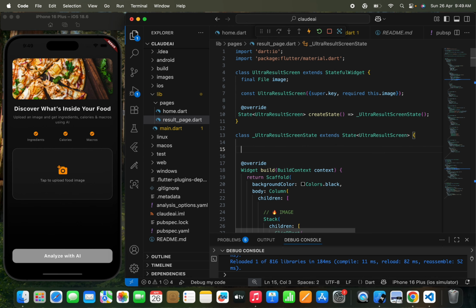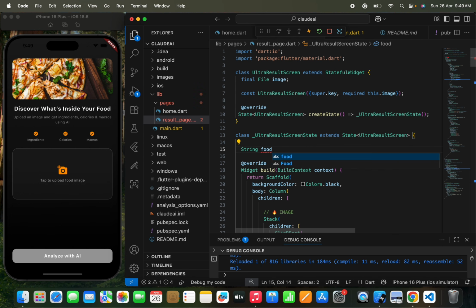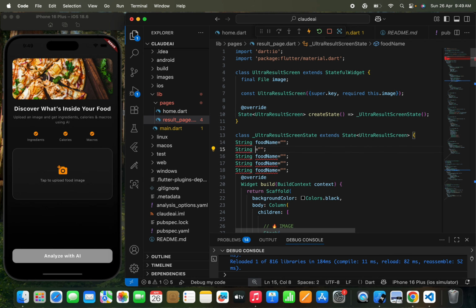So we are going to maintain all these things, right? First I'm going to write a String, and in the string I'm going to write foodName. We are going to keep it empty, and then we need another thing, which is calories. The third thing is protein, the fourth one is carbs, and then the last one is fat. So I'm going to write fats.